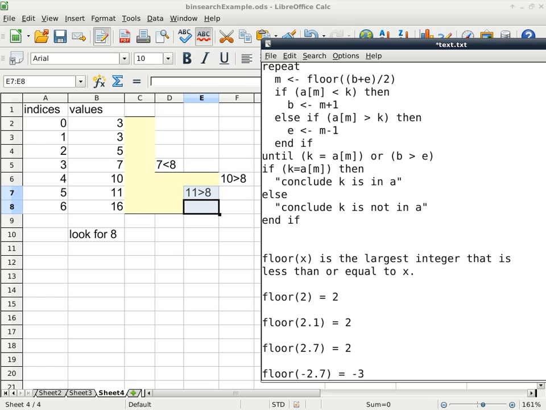Sorry? You're talking about ceiling? Ceiling is always rounding up. This is always rounding down. There's another function to only get the integral part of a number. I cannot remember the name of that. You know, it probably wasn't that important. Okay. So, yep, go ahead.